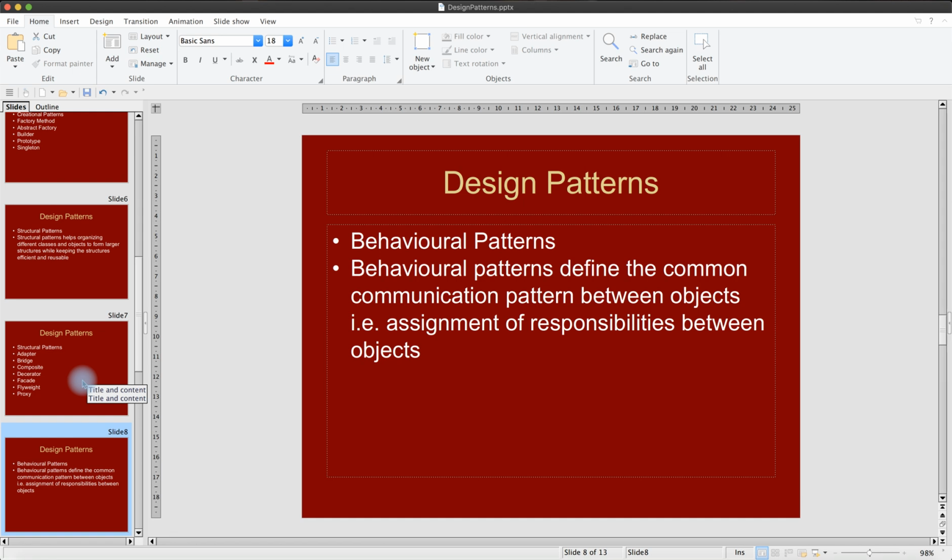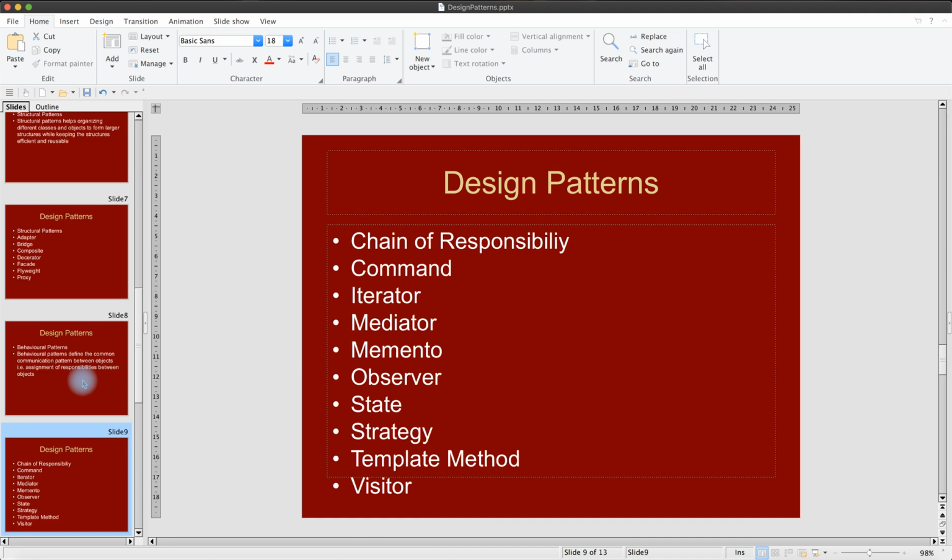So behavioral patterns. Behavioral patterns define the common communication between objects or the assignment of responsibilities between objects. Those similar sets of problems or templates in terms of the behavior of an object are called behavioral patterns. So what are some of the behavioral patterns?